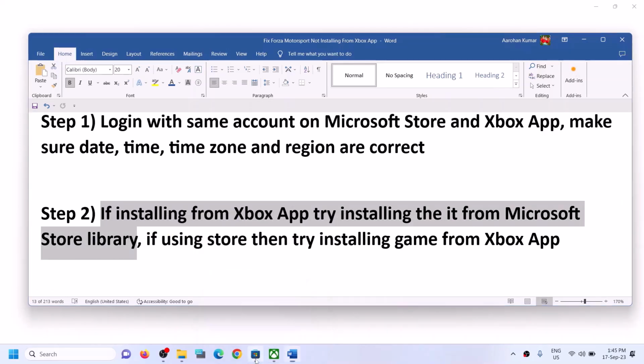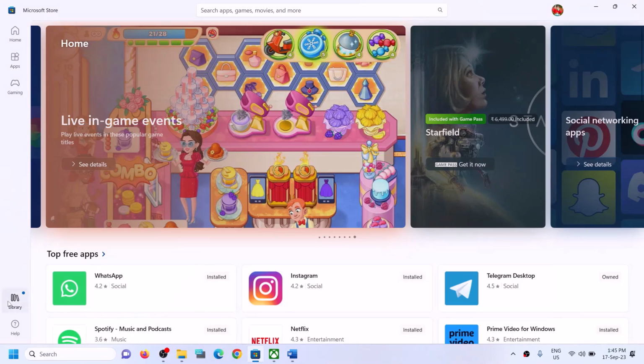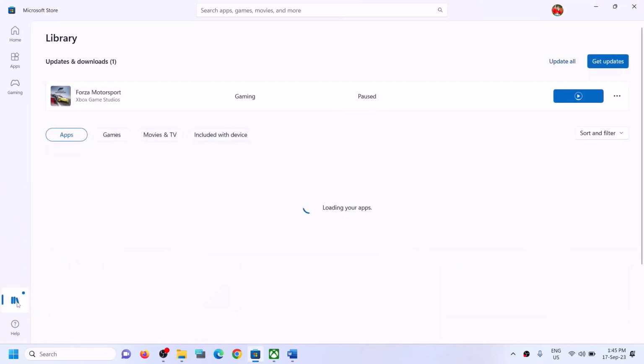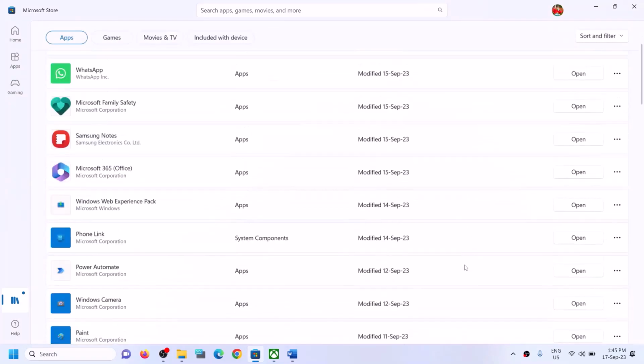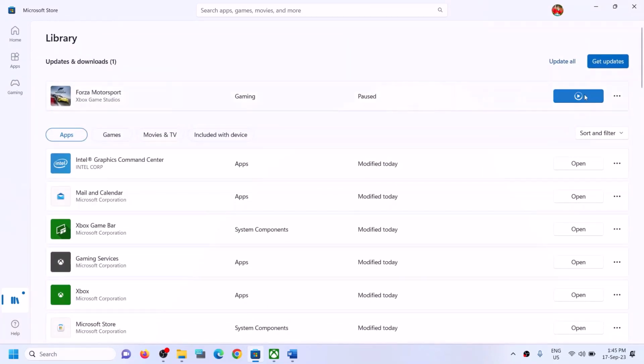So you can open Microsoft Store, and on the bottom left here you can see the library option. Click on library, and if the game is not installing on the Xbox app, then you can try to install it on Store. You will find the game in the list, and then you can install it from here. So you can click on install over here. If you see the install button, if it is on pause, you can resume. So you can install it from Store.